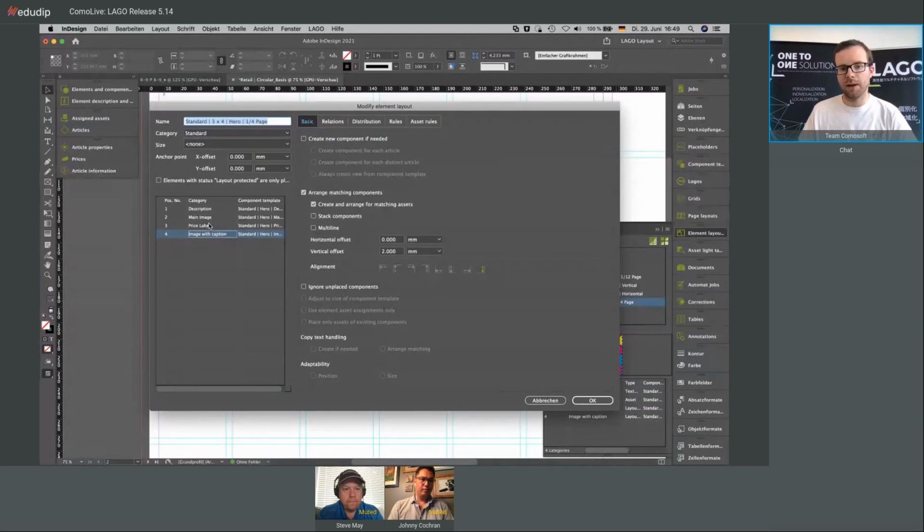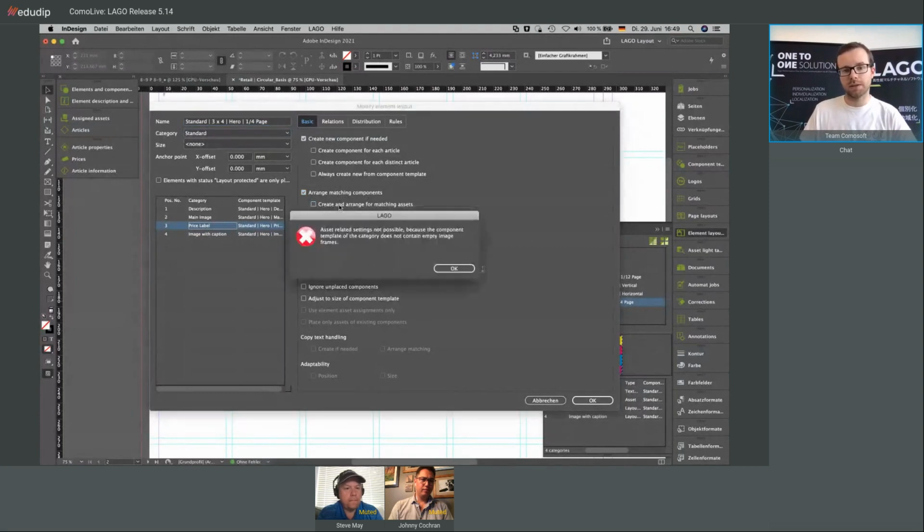So for example, if I pick my price label category, which is also a layout object, and I say arrange matching components and click this checkbox, it'll tell me that the asset relating settings are not possible because the component template of the category does not contain an empty image frame. So your component template needs to have at least one empty image frame in order to use this feature. If not, we will prohibit the setting here because then you would end up with incorrect layout.